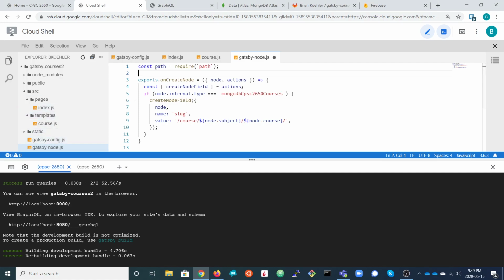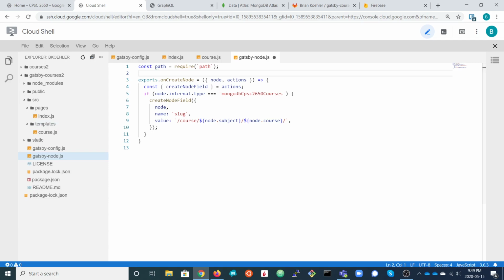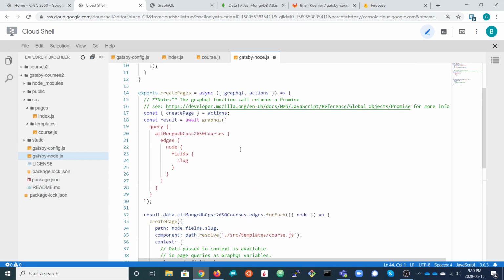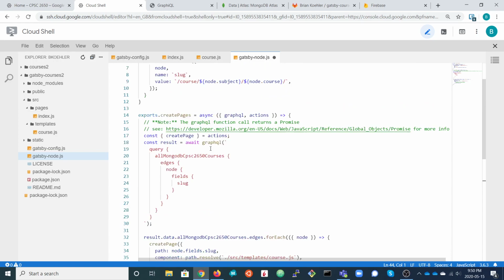And then the next thing we're going to do is write the function that is going to be used to generate the pages. And so I'm going to paste that in at the bottom here, in the same file, the Gatsby Node.js file.